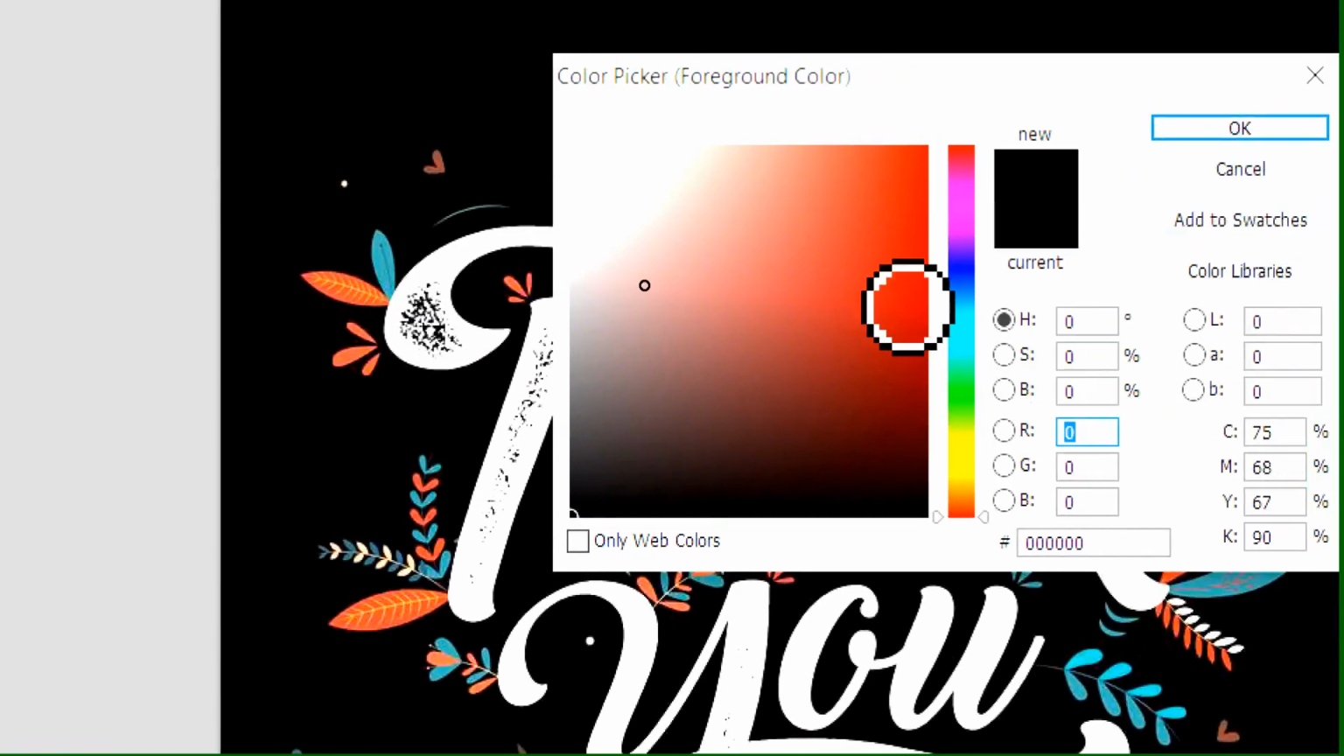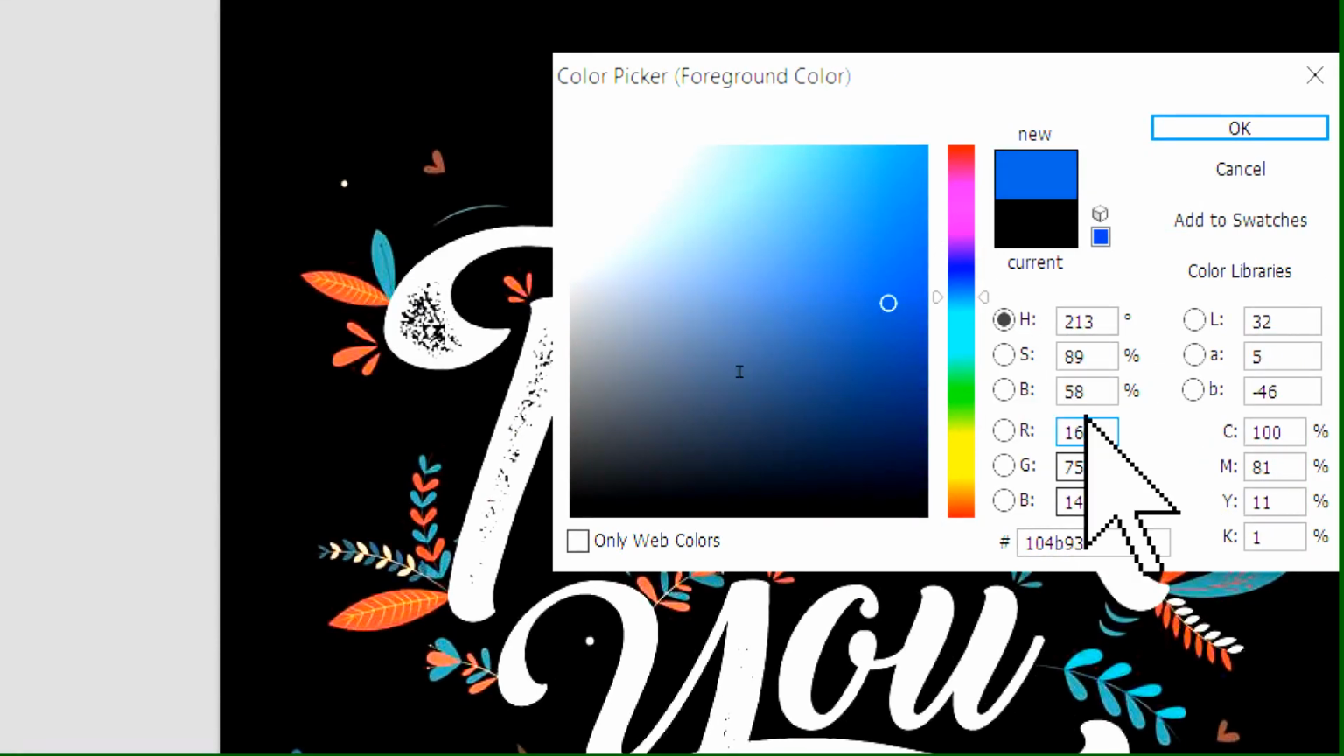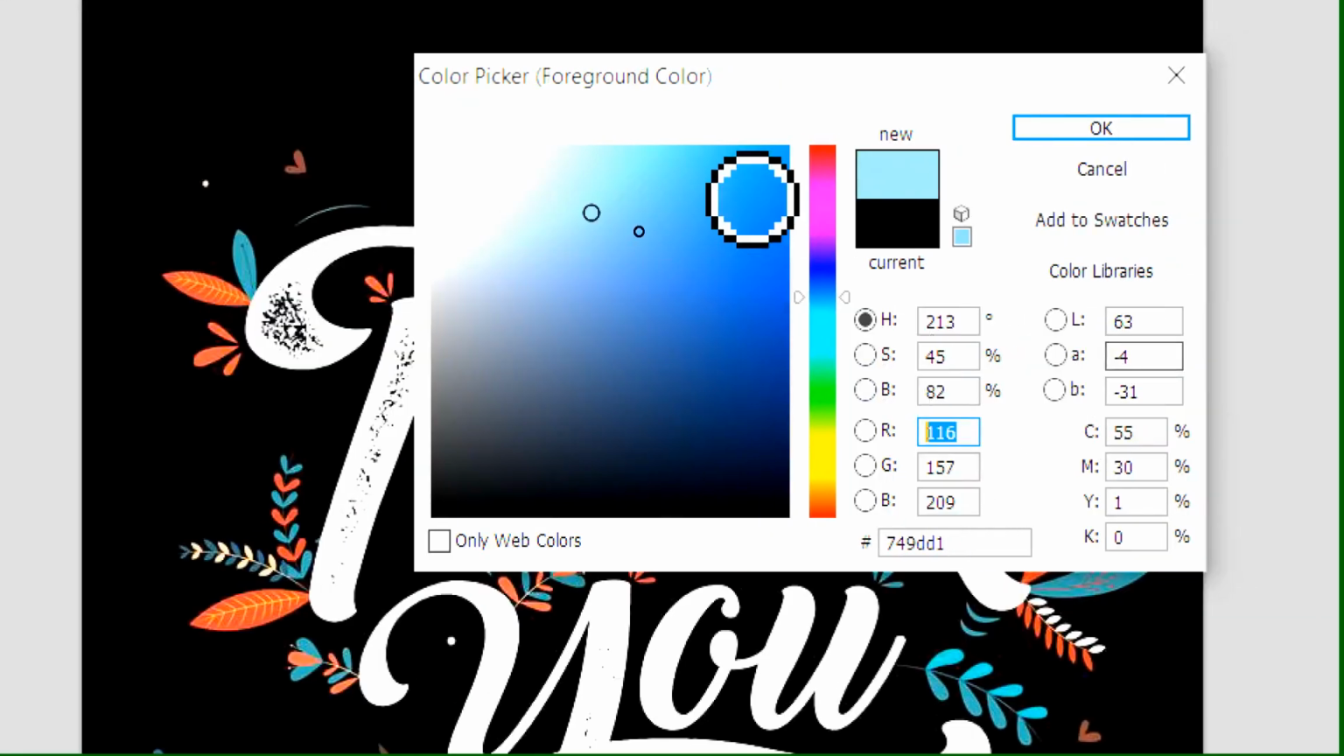Choose the color that you want to fill. Click on any color that you want. You see that there are changes in the RGB values. When I click on any color, there is a change in the RGB values. That means I can also type the RGB values to change the color, or I can click on any color and RGB values are taken automatically.